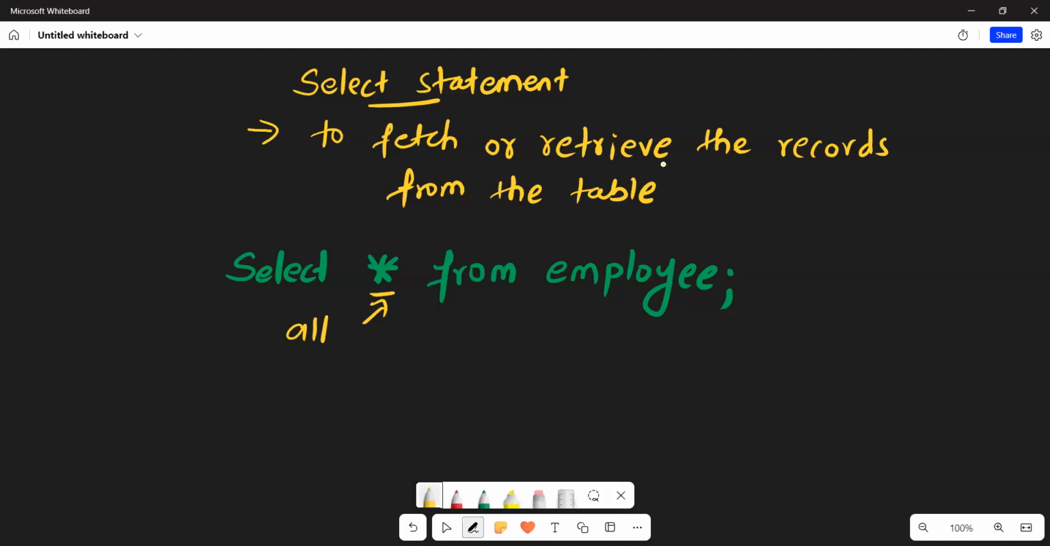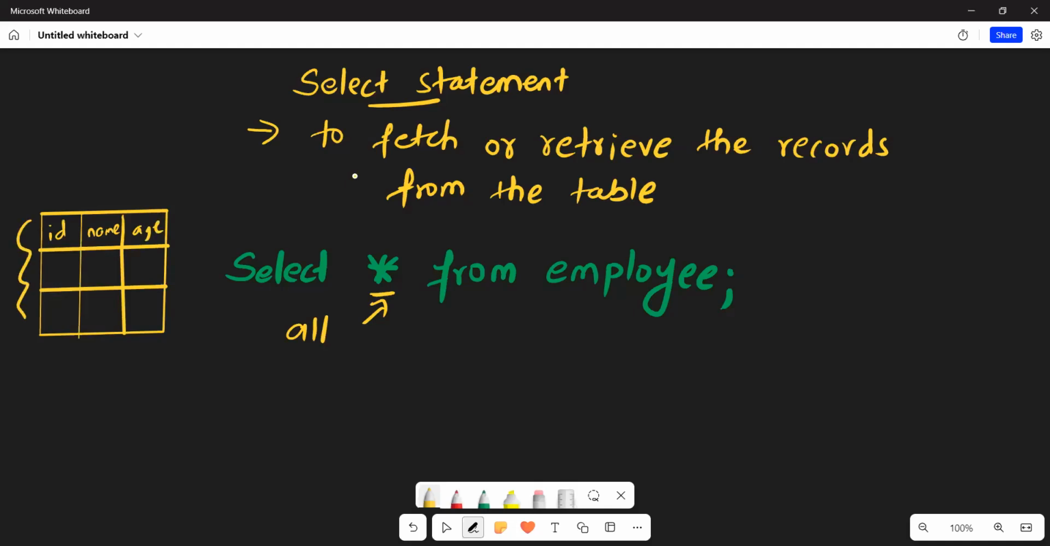That is clear, right? Now, there are different conditions that we can also use to fetch data. For example, this is our table, and here I have 3 columns: ID, name and age. This star is going to give me all of the records from the table.